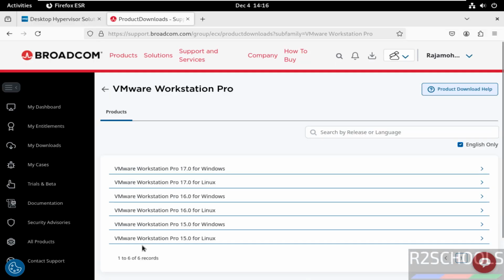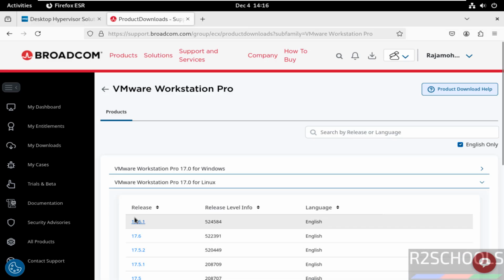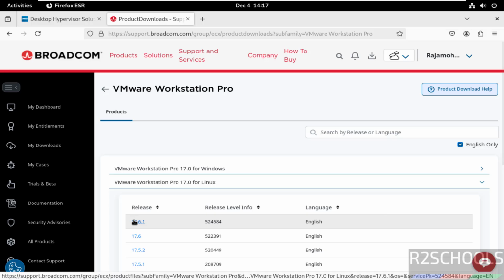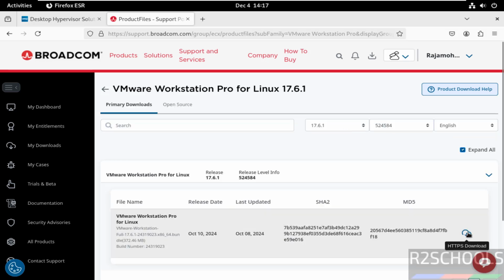Click on it. See here we have the VMware Workstation Pro versions from 15.0 to 17.0. So okay, we are going to install the latest one, that is VMware Workstation Pro 17.0. Click on it. See here we have the versions from 17.0 to 17.6.1. So we are going to install the latest one. So click on this 17.6.1. Click on it. Now click on download.